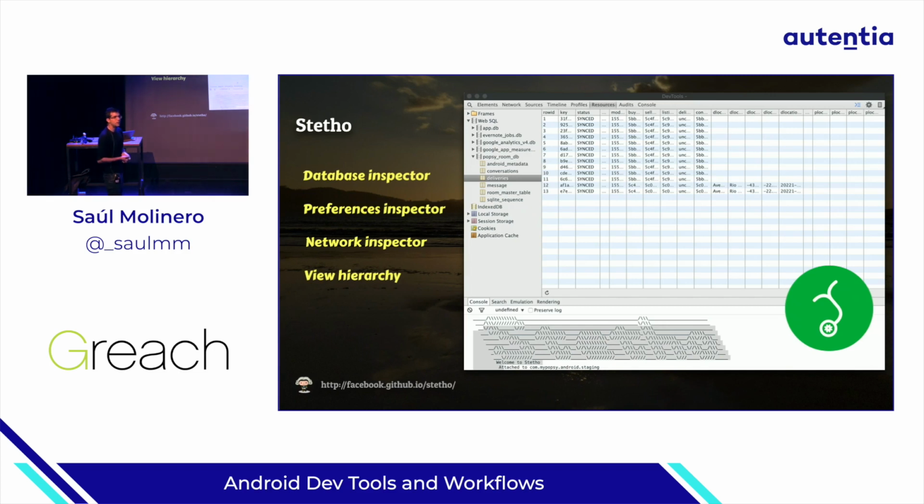The database inspector allows you, at runtime, to check the state of the different databases that you have in the application. For example, we have two in our application, which are the first one and the POPC Room. There are more, but the ones that we access are those two. And one is the legacy database that has been there from the first release of the application, and we are now moving everything to Room, and we have some tables there.